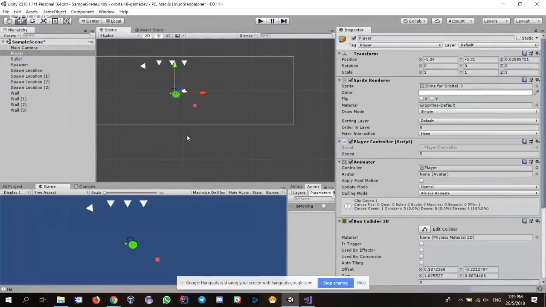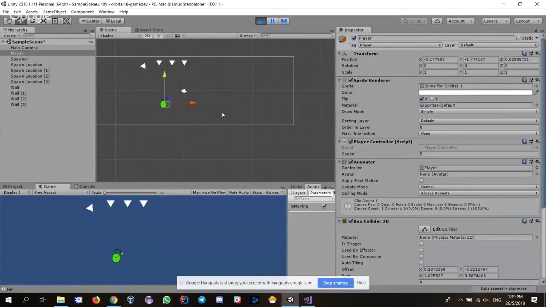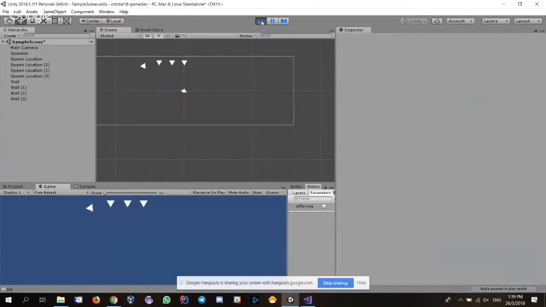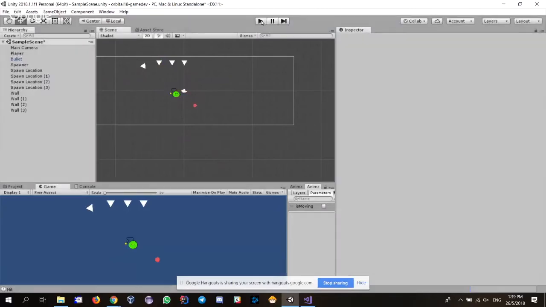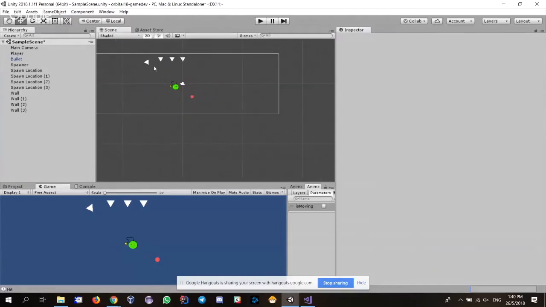Okay. Yeah, and it should work. Okay, so now we have something that looks like a game, I guess.